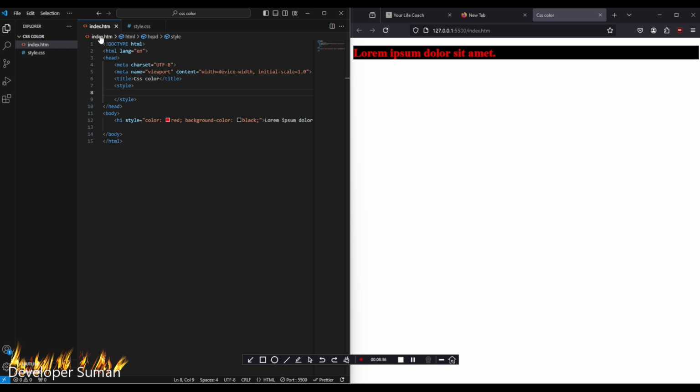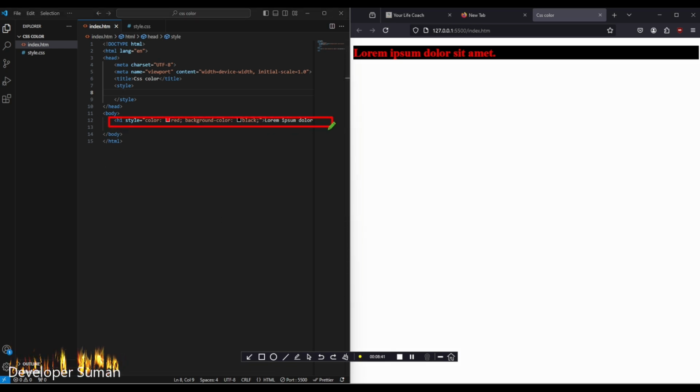Okay, firstly I have shown you that you can apply color using the inline color property. I wrote style here, and then color, and then red. Then I wrote background color, then black. You can do the same thing using internal style. So what is internal style? I have written style, starting with a style tag and ending with a style tag. So this is called internal style.